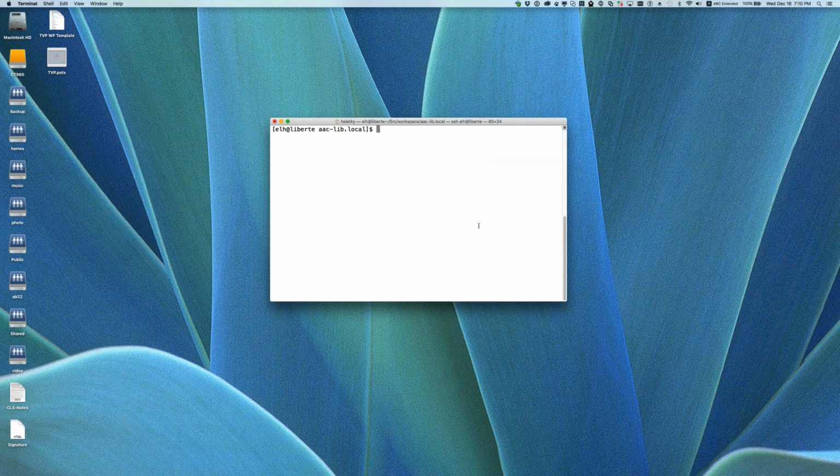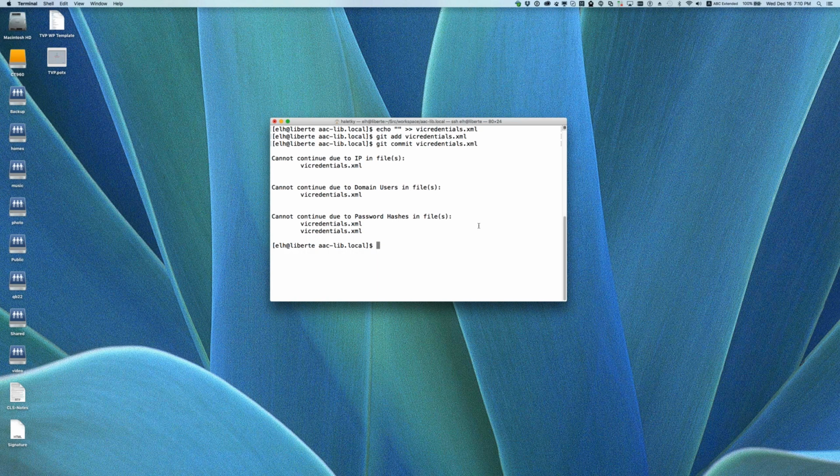This is not something useful the way it is. So what I'm going to do is add a line to the end of the credentials file, just because. So I add the line to it. And now I'm going to do git add vi credentials. And then I'm going to say git commit.